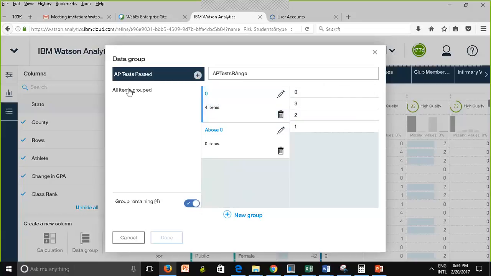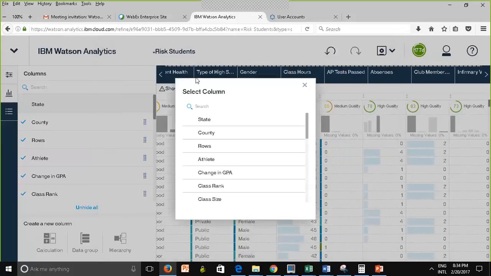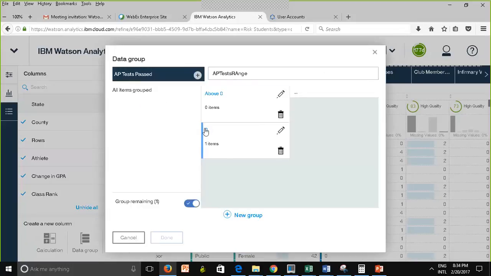Oops, no luck today. All items are grouped. So let's do this. Here it says 0 items, right? This is a test passed, and the whole idea was to add each value of this variable into a group. For some reason it's not cooperating with me today, but this is how you would do it.